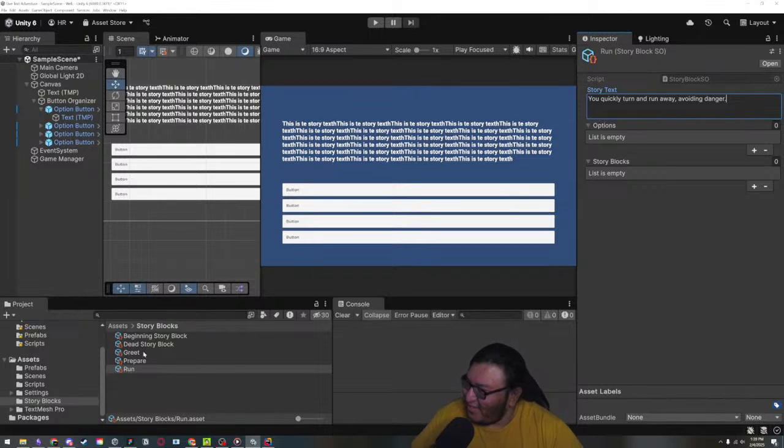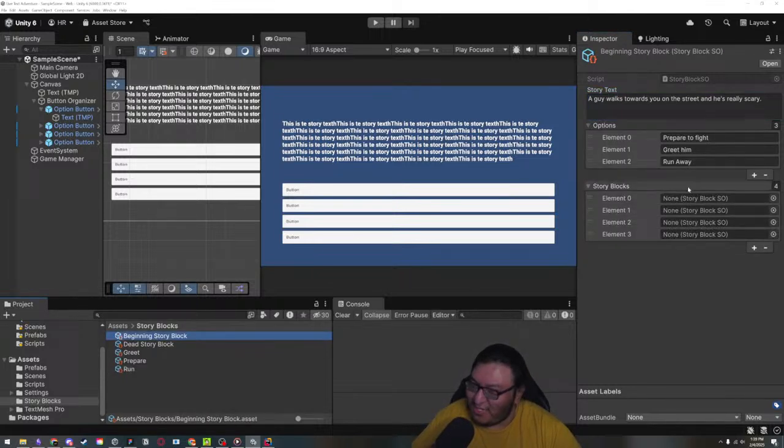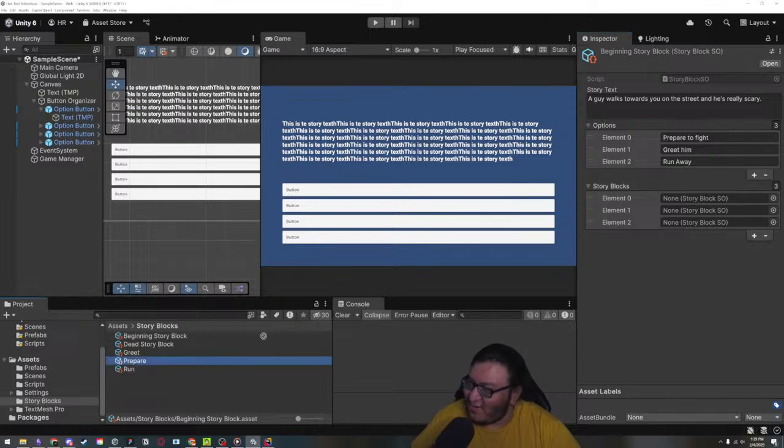Right. So now we have these three different options. Now we have 4 of these. Okay. So in order to add these in, all we have to do is just put them in the same spot. So prepare, we're going to put in the first position because that's the first option. Then we have greet him, which is going to be that. It's going to be greet. And then run is going to be the third one, run.